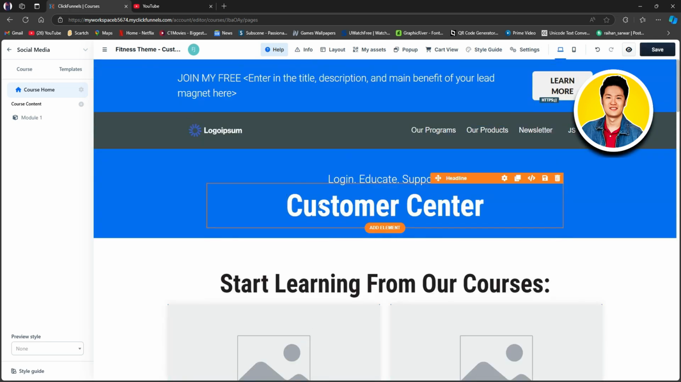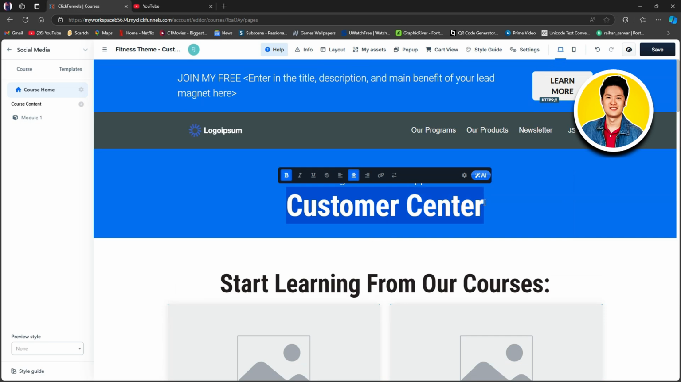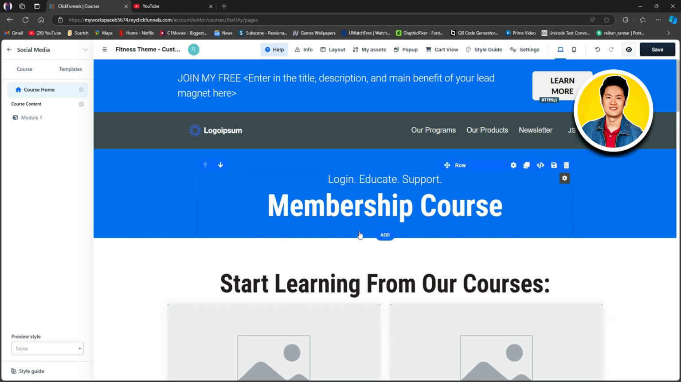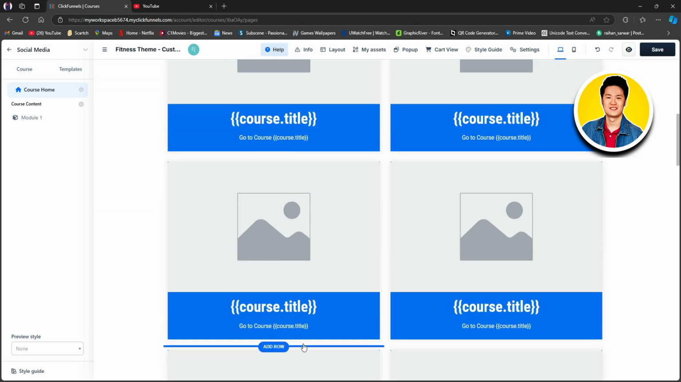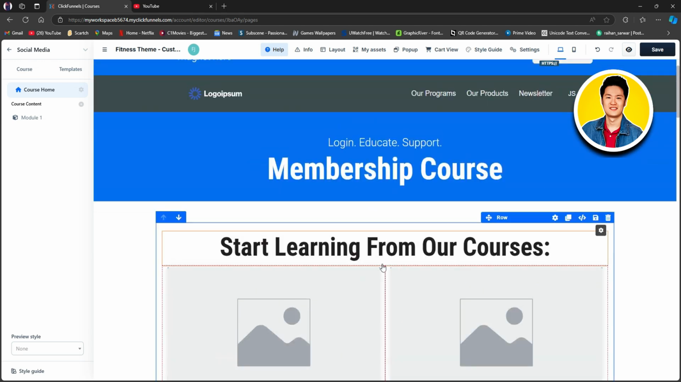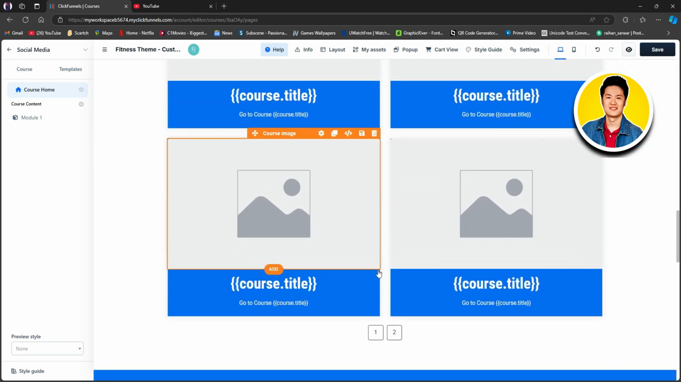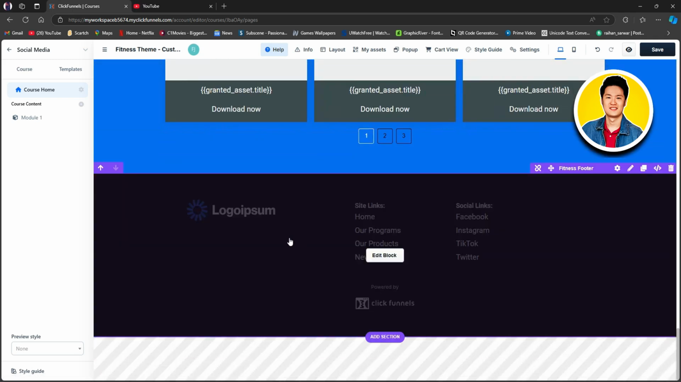So here, you can select the text and then customize it according to your preference. So I will select the entire text and type in my own. This way, you can customize any text. Now, if we scroll down, we can get to see the other elements on the template. So here, you can make all the necessary changes according to your course needs and your preferences.